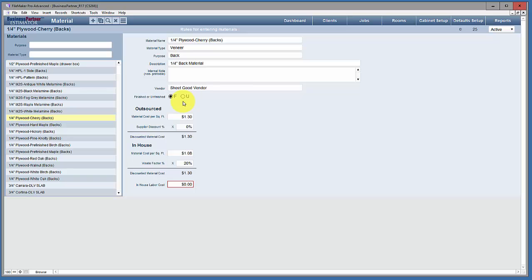The obvious case is if you were going to build your cabinets from raw material and have the painters finish the house and the cabinets, and you'd list that as unfinished. But what is not obvious to everyone is that a pre-finished plywood or a melamine type material would be listed as unfinished in this area. We're not going to apply finish labor to that product.